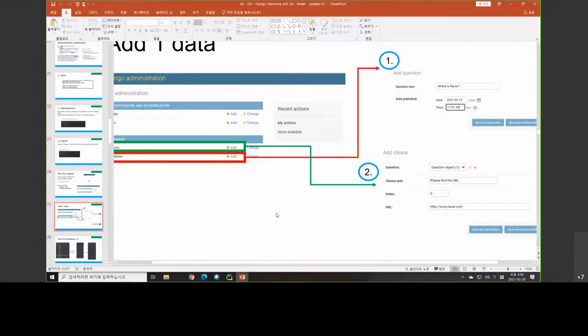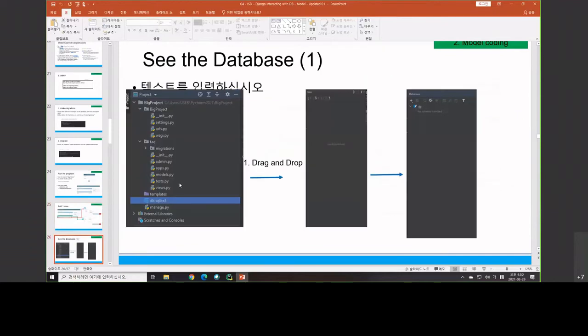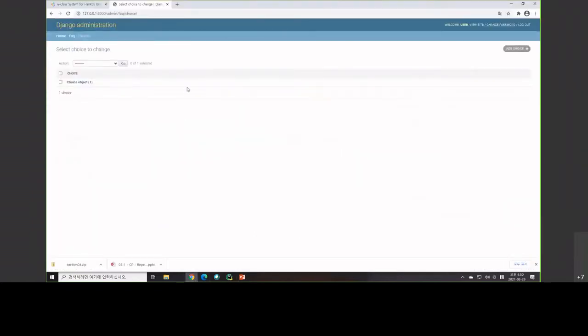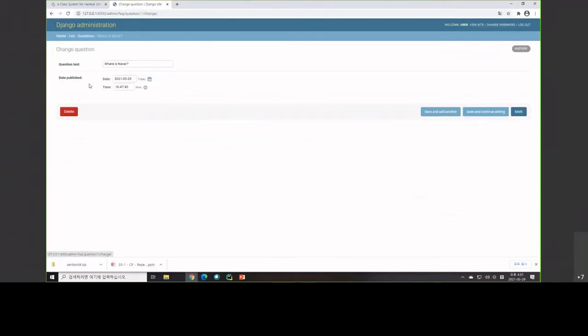So after we have those data, now I would like to see the database. How can we see the database? So this is the database in the web that I can see from this administration. In this administration, you can change, you can delete. Okay.